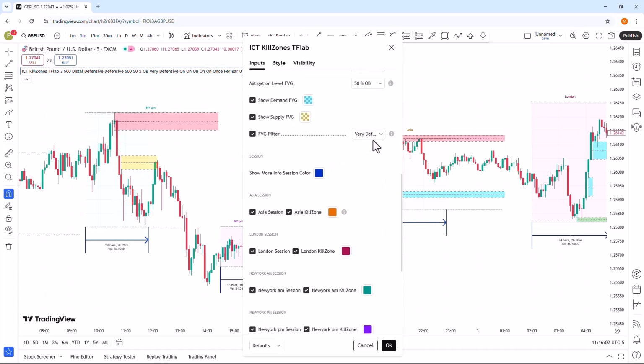In the next section, you can enable the FVG filter. In this section, you can consider filters for FVG that are grouped into four modes: very aggressive, aggressive, defensive, and very defensive. If you select very aggressive mode, it will identify lower quality FVGs and display them on the chart. If you choose the aggressive mode, it will consider more filters, like larger FVG candle bodies.